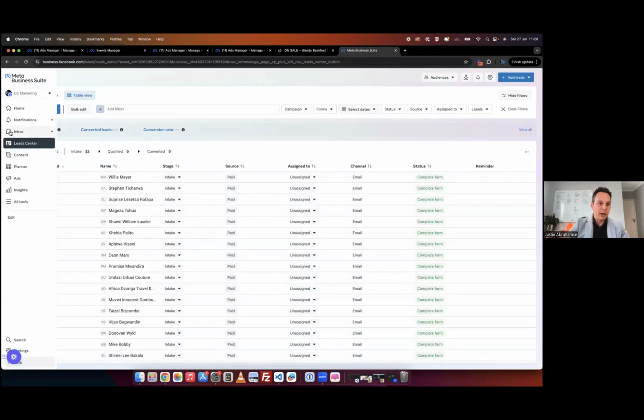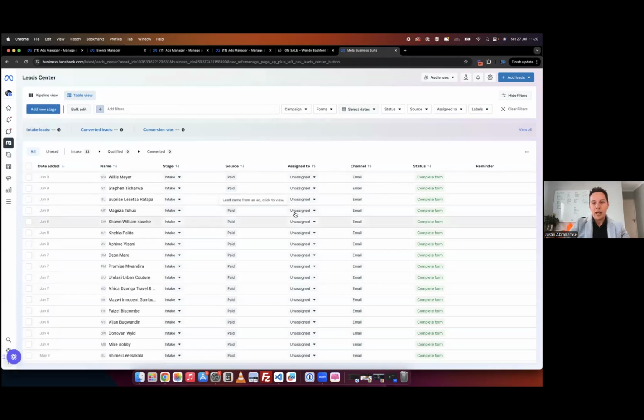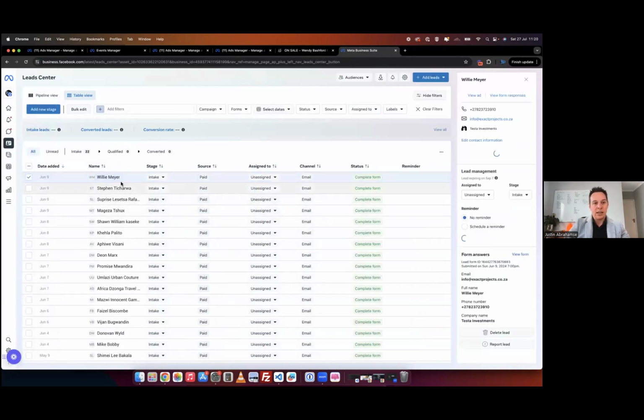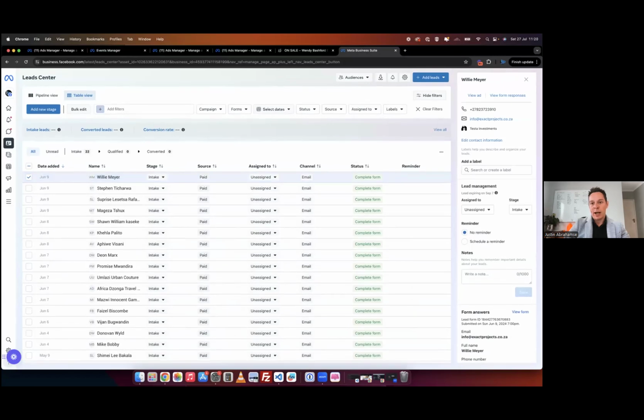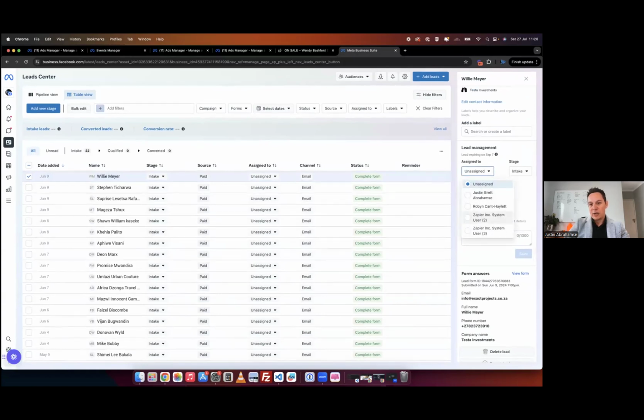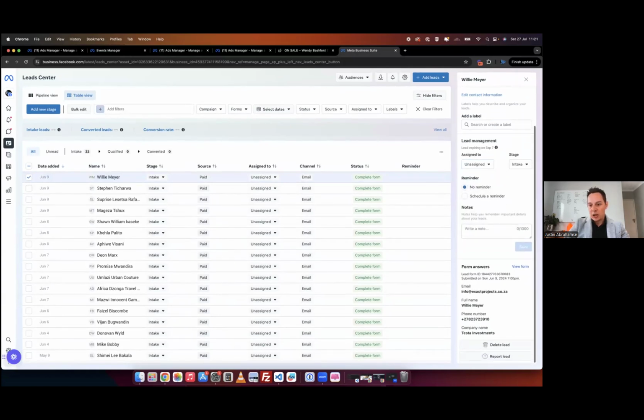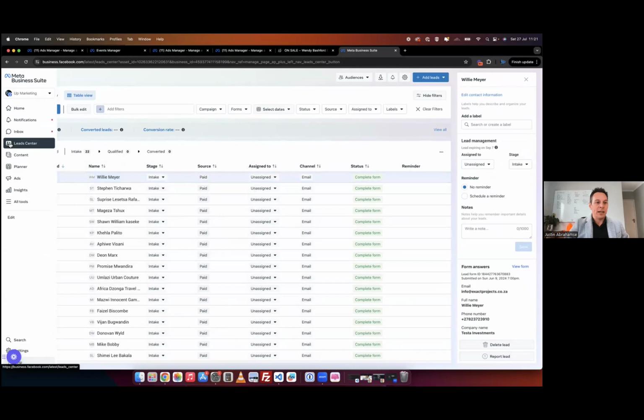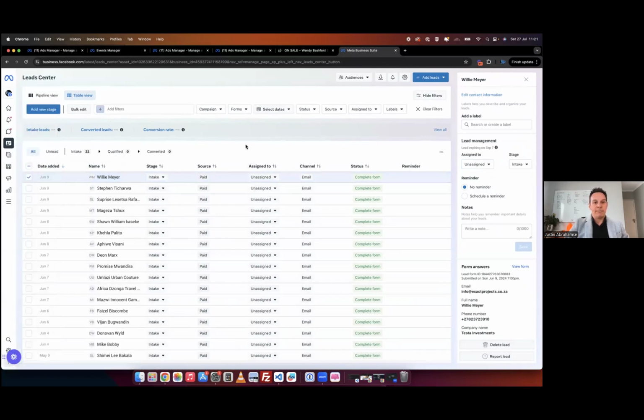Within your business manager, you've got your inbox, where all your direct messages go through, and then your lead center. Everything would come through into here, and then you could manage all the leads accordingly. There will be some information about what was selected. You could also assign it to other team members, add any notes, delete the lead if needed, or schedule a reminder. So it is an area for you to manage your leads within the lead section of Meta, within Facebook.